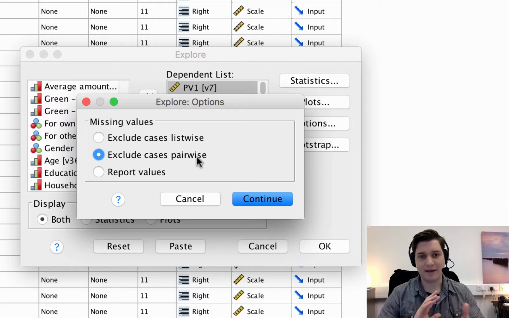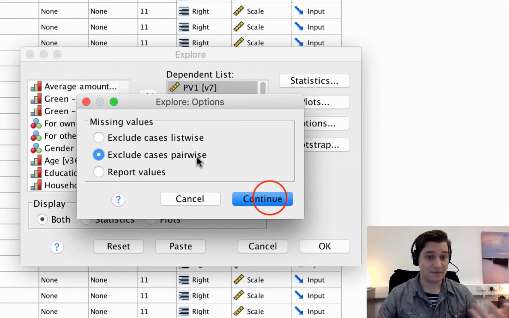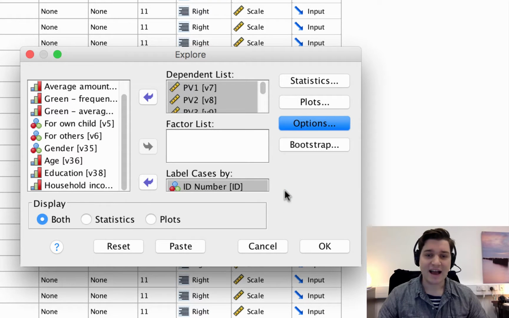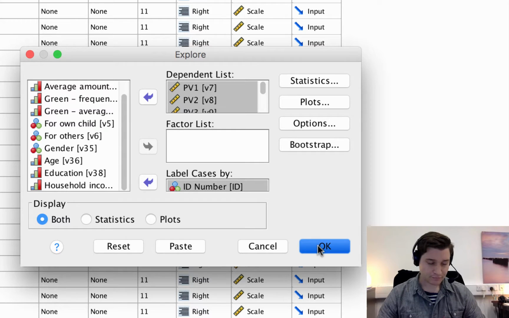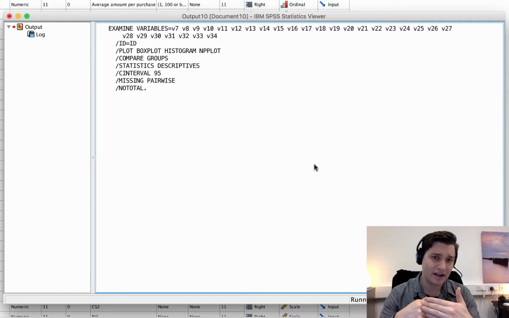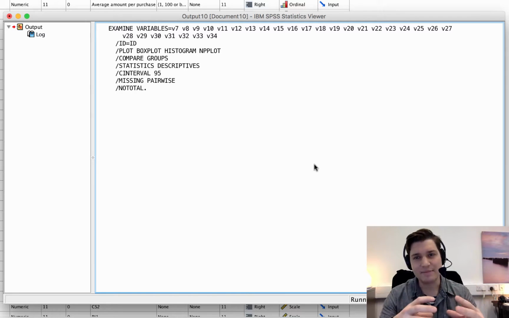This just helps with the way that SPSS deals with data that is not there, so missing values. Click continue, and we can leave it as it is right now. We're ready to go, so click OK. Now it'll take a second to run through this because we're running 20-something independent calculations.